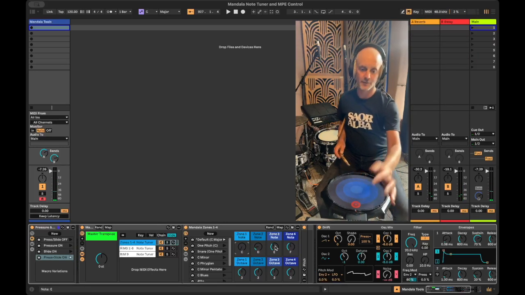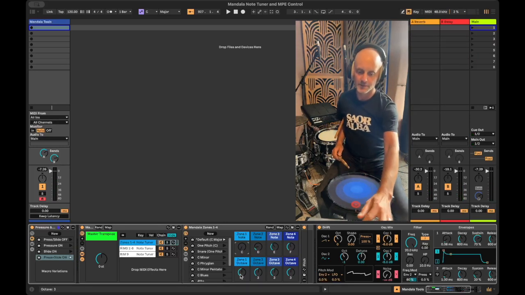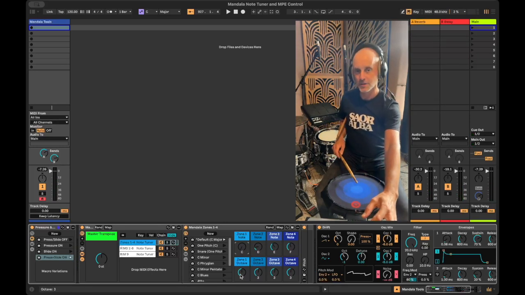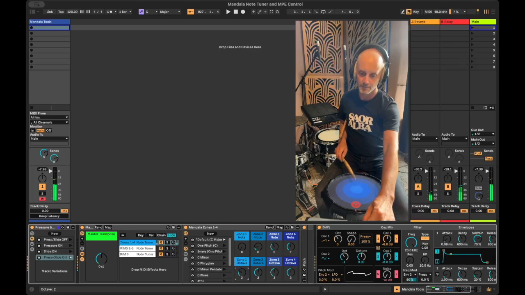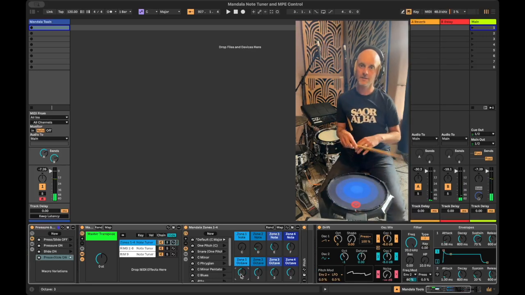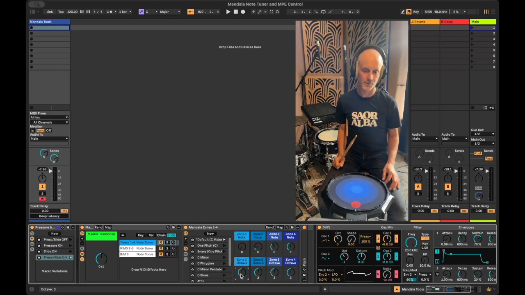And same idea for all the other zones. The bottom 4 macros allow you to adjust the octave of the note that you're playing. So if I play that center note, I'm going to pitch this down here by octaves. Or I can pitch it up. And same applies to all the other zones.